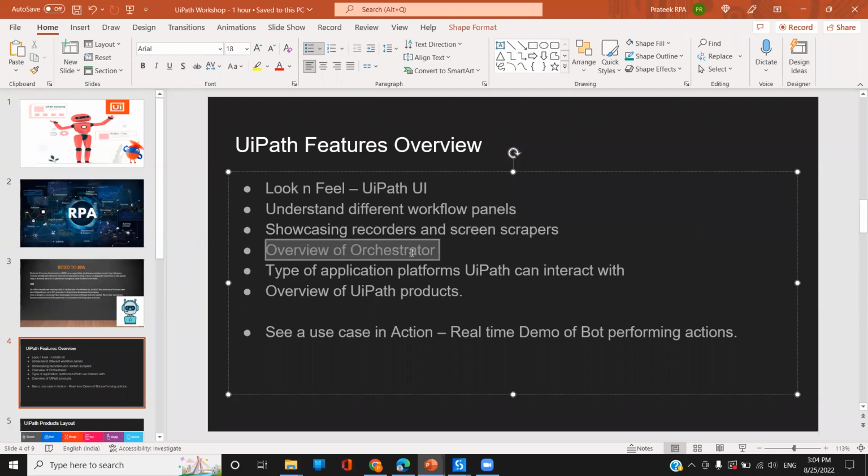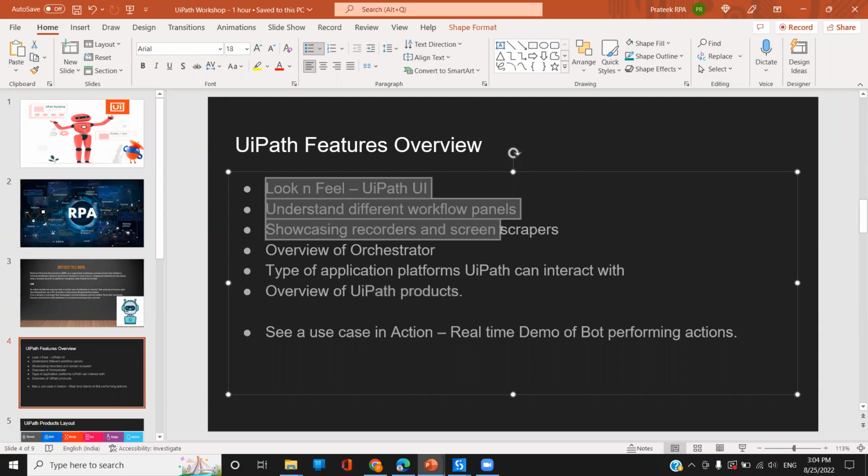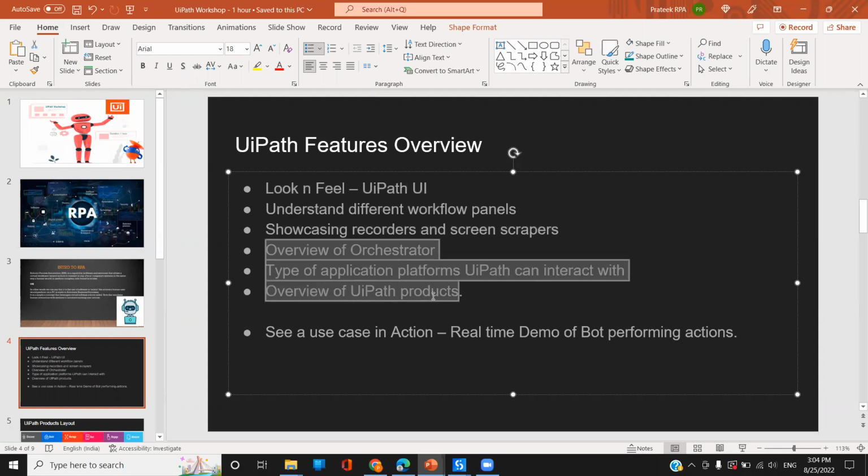Then an overview of Orchestrator. This is one component from UiPath, which is a web-based application. Then what are the different types of application platforms UiPath can interact with? And apart from just the RPA tool, what are the other products from the UiPath company, right? Let's cover first these three, which are mostly UiPath based, and then we'll come back to these three. And in the last, we'll also see a bot in action.